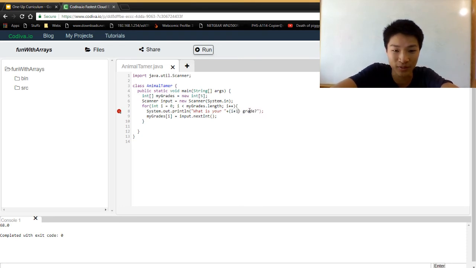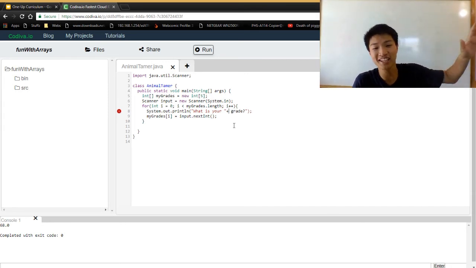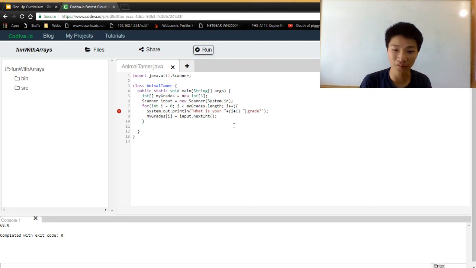Yeah, I plus 1. Okay, so I kind of encounter a problem. I'm connecting this string to an integer to another string. I would have said I plus 1, right? Because it starts at 0 and we want to count normally, you wouldn't ask, what is your 0th grade? You would ask them for their first grade, right? And then second grade, and third grade, and fourth grade.